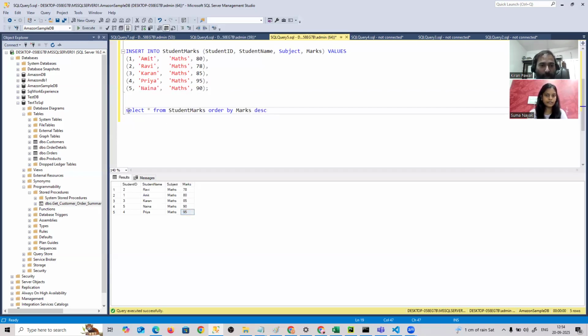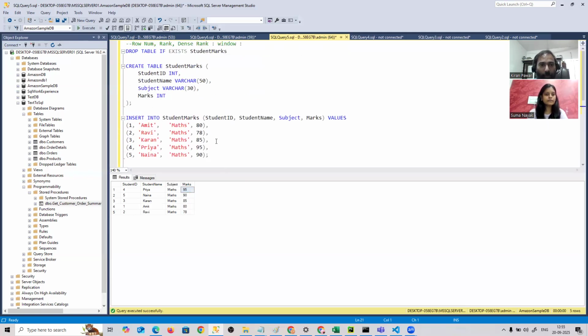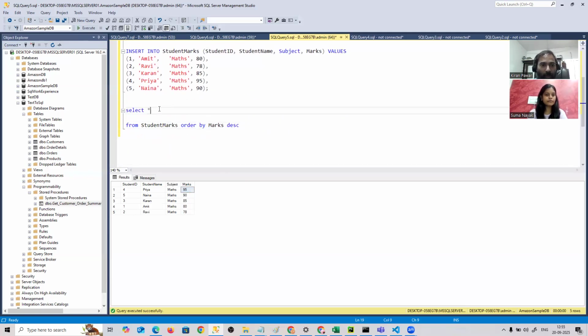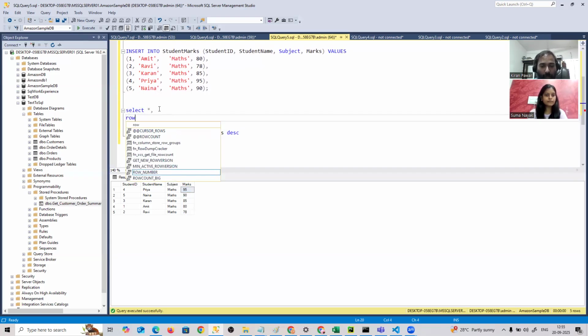Correct. So if I go with this, I'll get this data in descending order, right? Perfect. Now we are going to understand the real use of this. Let's say these are all my data, along with that, I will go with the row number function.